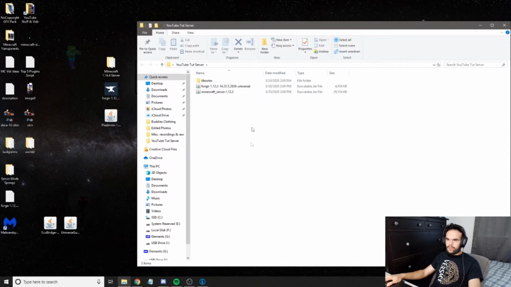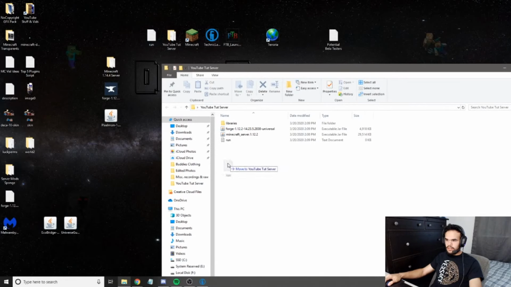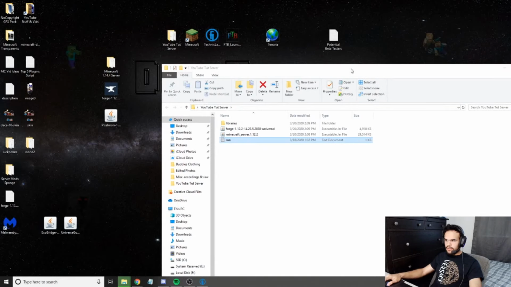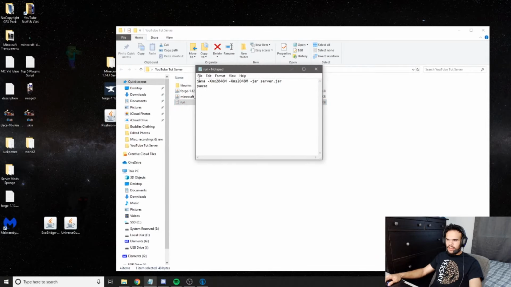So first things first, we're going to create a new text document, just like that. We're going to title it run, okay? Once you do that, I already have it, so I'm just going to replace it. This is what you want it to say. This is running a server with 2 gigs of RAM. You can change this number to as many megabytes as you want, as long as you have the gigs of RAM within your computer. But you just want to pretty much have this. That's also going to be down in the description. You can just copy and paste it.